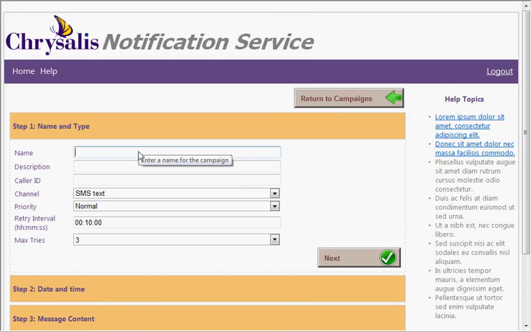The first thing I need to do is give my campaign a name. I'll just call it Reminder. I will put a description in. This is going to be a voice campaign, so I'll just make a note of that.